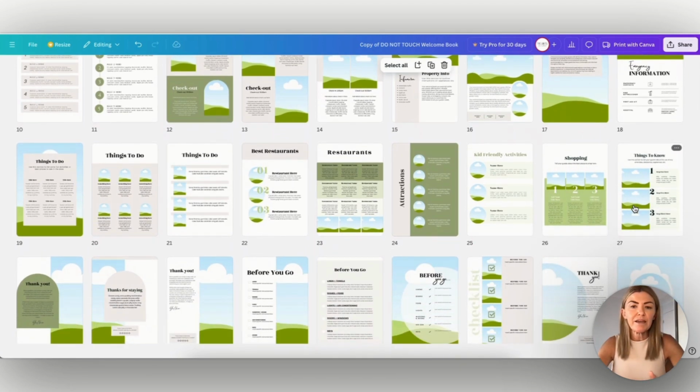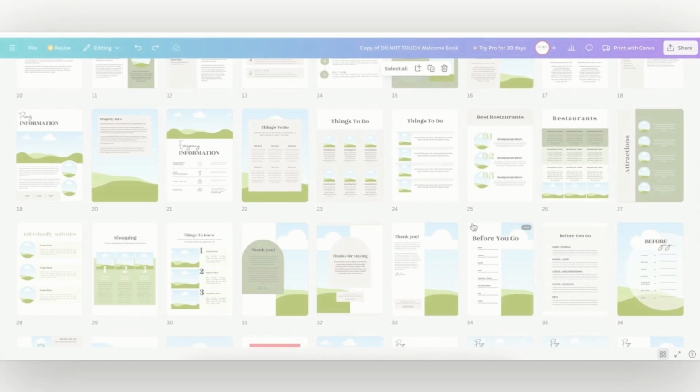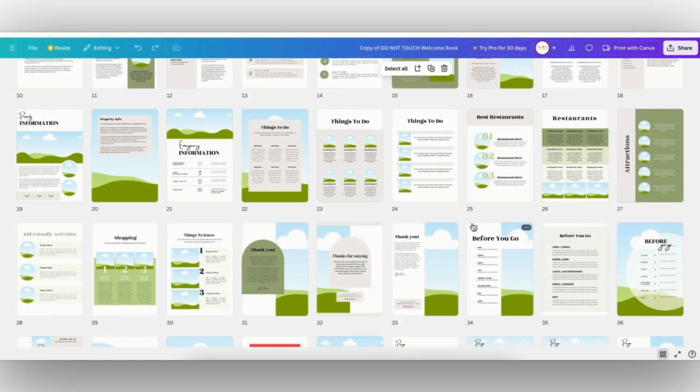So let me explain that a little bit further. Just say you want to list a bunch of your favorite restaurants and you really like the look of page number 23. You have 12 restaurants that you want to list. So obviously there's only enough room for 6 restaurants on page 23. So this is the perfect opportunity of when you would duplicate this page.